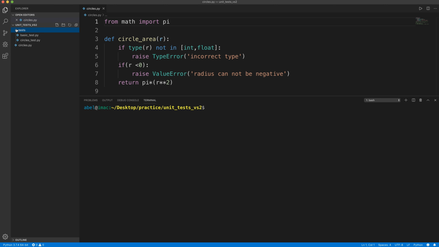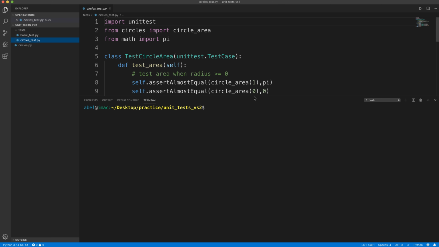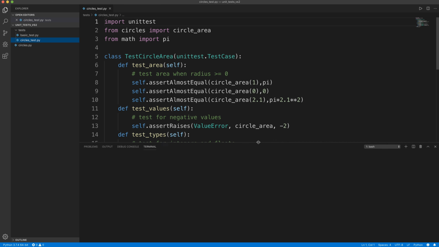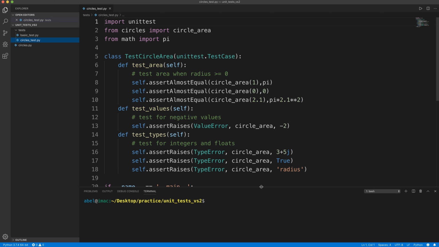And inside of the test folder, I have a couple of tests. I'm going to go ahead and show you the one for circles. And as you can see, that makes reference to my circles code. You can see here, it also imports unittest, which you need for testing. And it also imports pi, just like I have it within the file that computes the area.